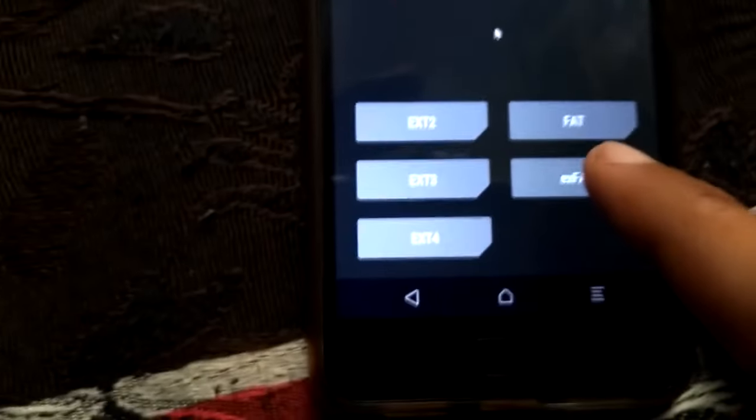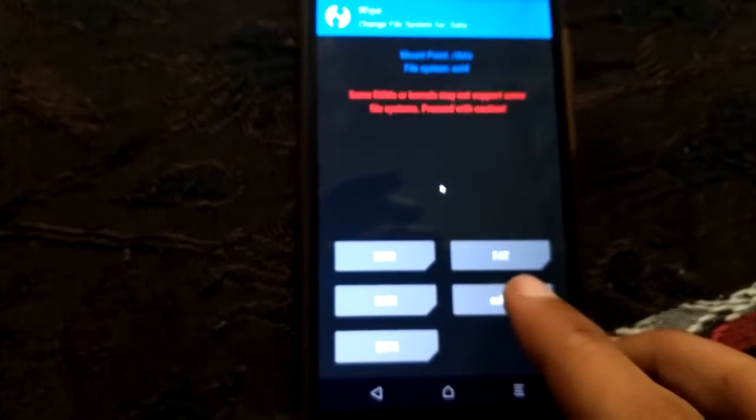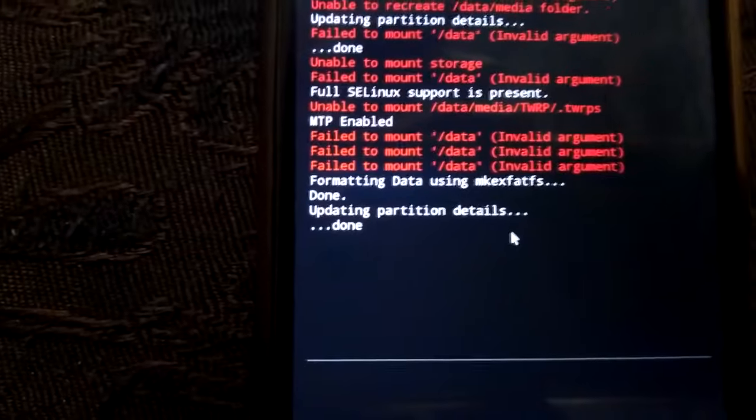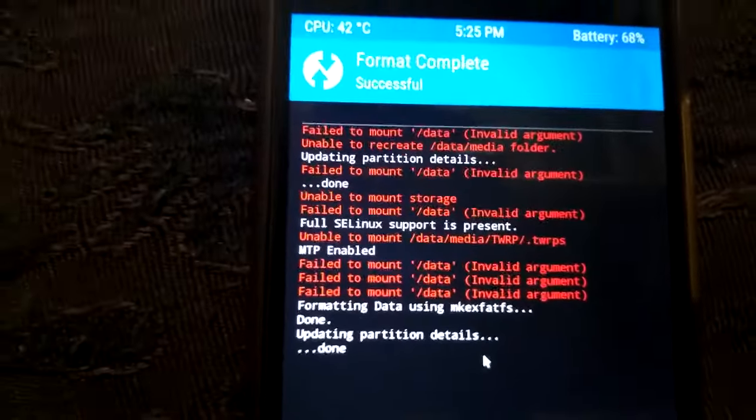If some of the sockets cannot, you need to go for exFAT or anything else you want, but I'm going with exFAT, and you need to change it. And as you will see, your partition will be updated. These are the errors of slash data. When it's done, go back, and when it's done again, as you can see over here, everything has been written.